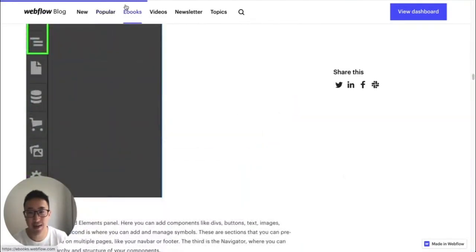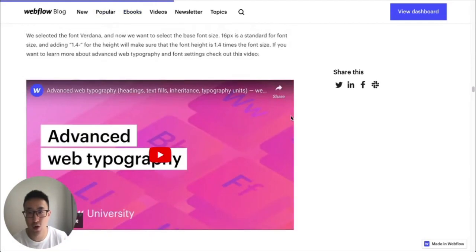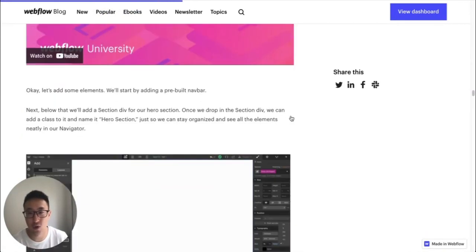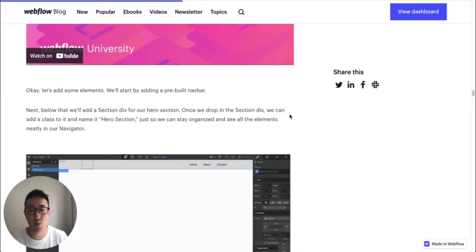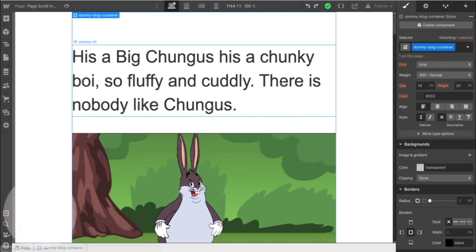So by adding this indicator, it's a very good way in terms of user experience, just to help the user know, again, how far they are scrolled down the page. So let's jump into Webflow and let's build this.